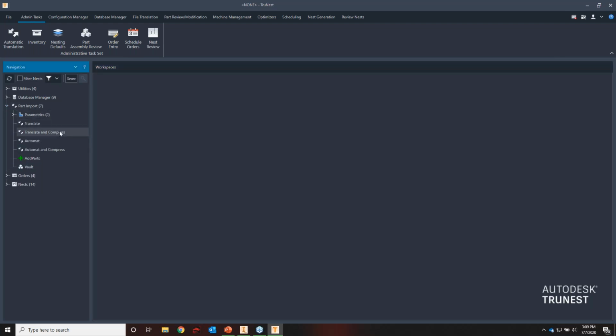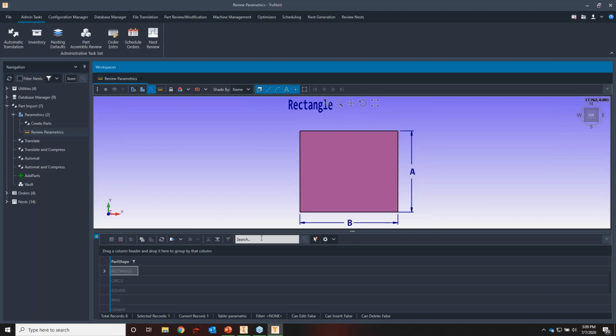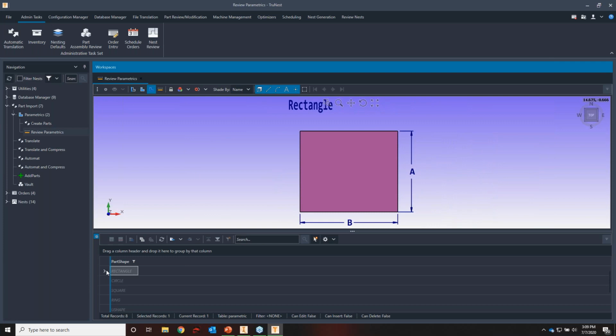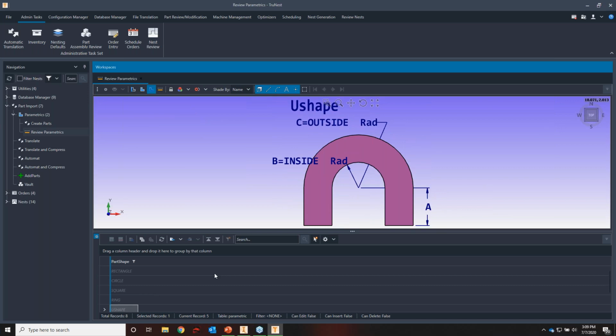Under part import, I have a lot of different options here. The first one being parametrics. If you have some parts that can be parametrically designed or driven, we can support some of those within TruNest as well. We have some default shapes in here just to demonstrate. You can drive rectangles, circles, squares, ring shapes, U shapes, things like that off of just inputting parameters within the system. It will save you the time for these generic shapes to not have to draw those and bring those in separately. You can just create them on the fly as you need them.